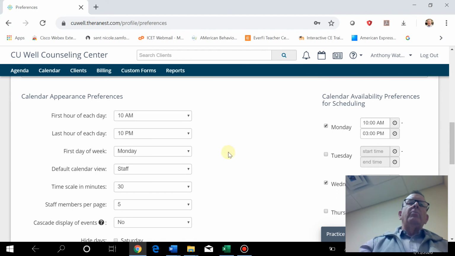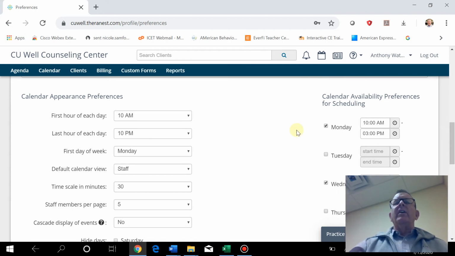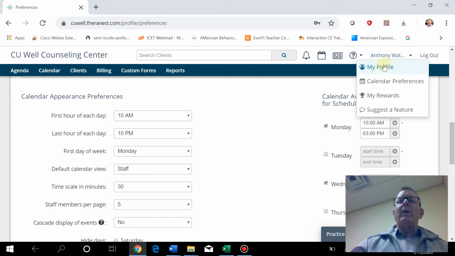So I'm going to go back. I've set my preferences. This is what I'm asking you to do. First thing, go to your name up in the top right hand corner, click on the drop down box, change your password so it's unique to you. Set your calendar preferences, what we just did.